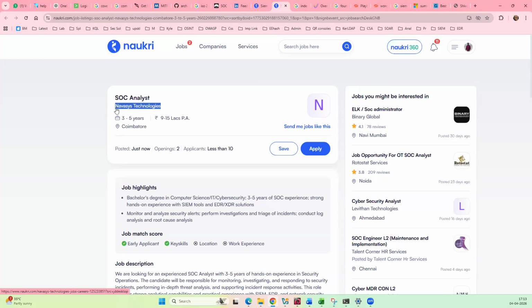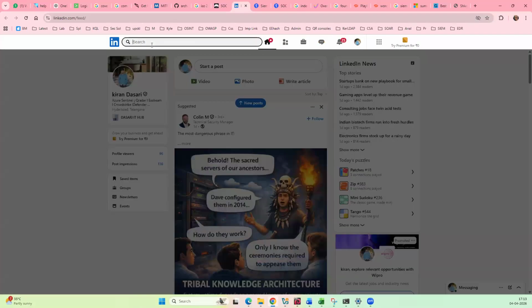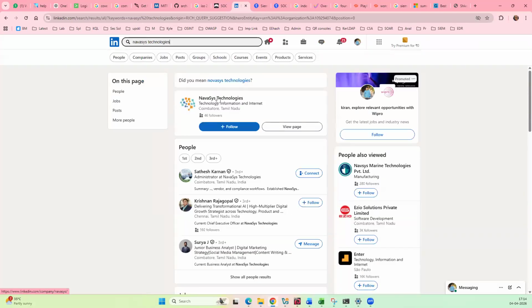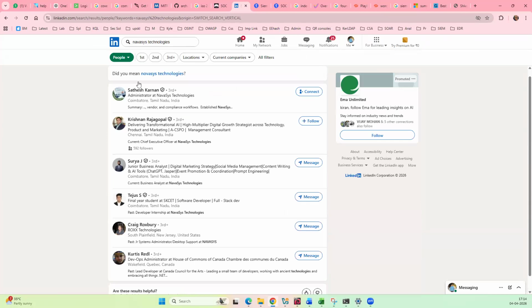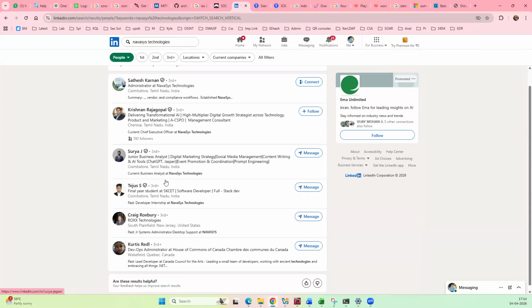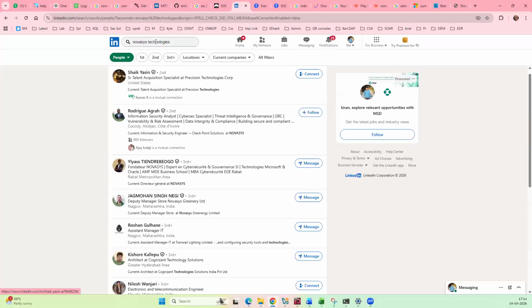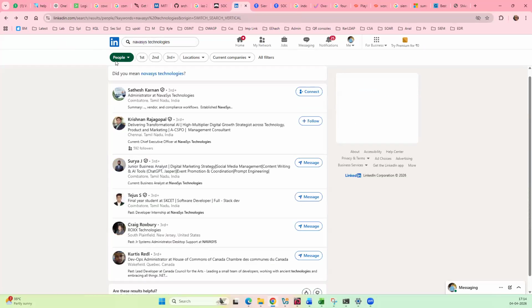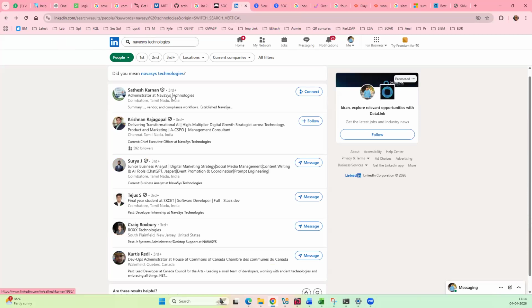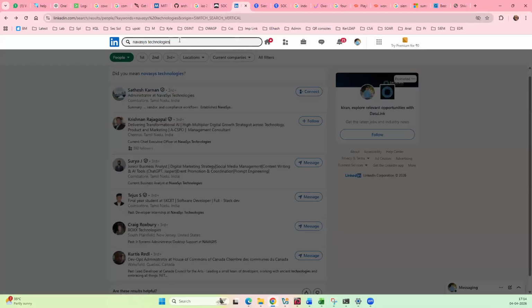A better option is to copy this company name, go to LinkedIn and search there. So you can see Navasys Technologies and see the people who are working in that domain. If you click on the people filter, you can see different people. Try to search for HR people and then people working in SOC.